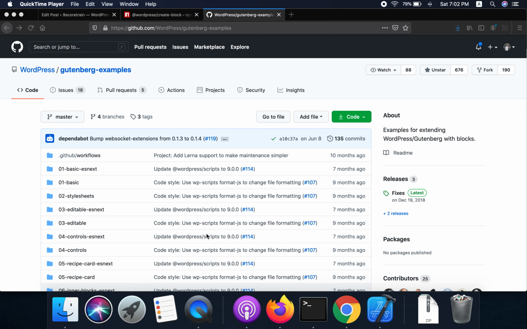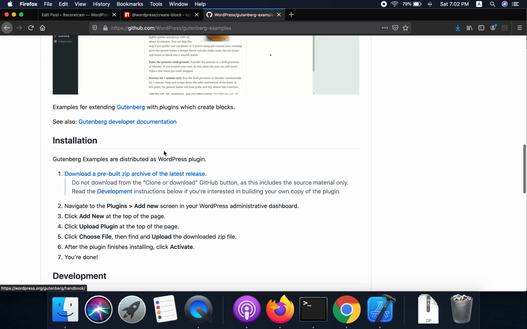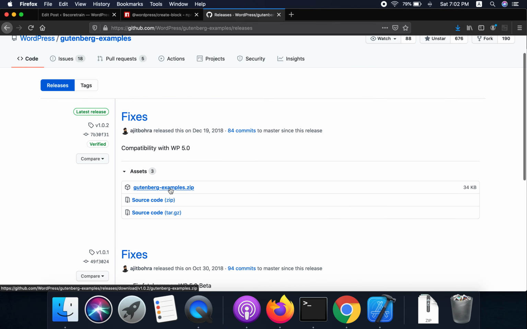This video is to show you how to create a WordPress Gutenberg blog. So we can come to GitHub and download this repository. This is a really good starting point for us. You can click that link and download this package.